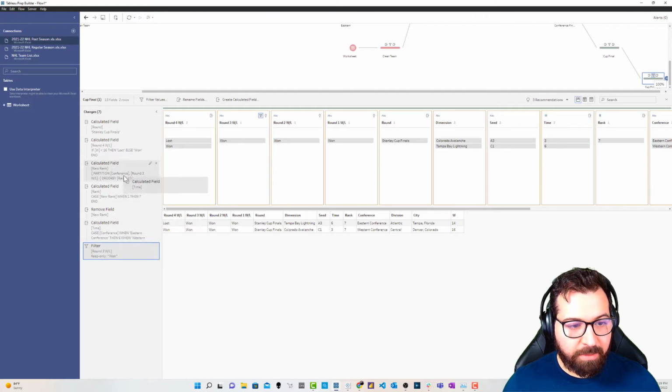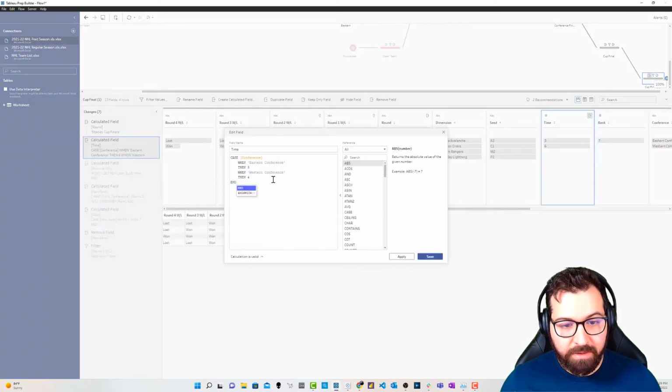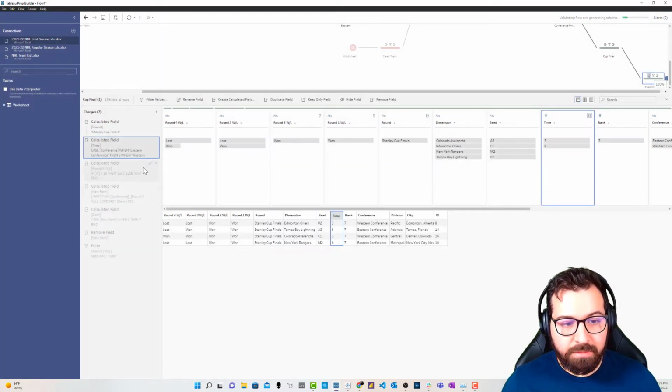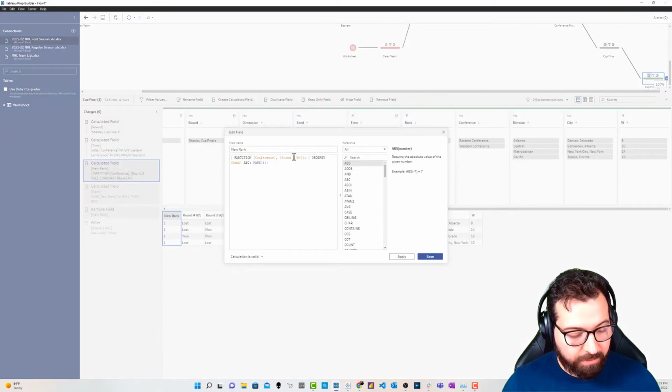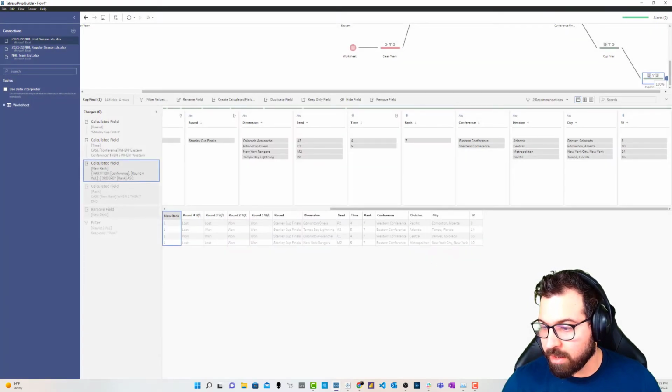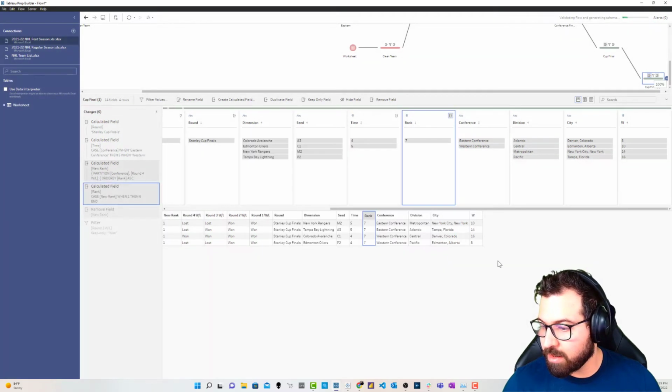So here for time, I'm going to call this 5 and 4. I don't need this calculation anymore. For a new rank here, I'm going to change this to the round 4 win-loss. For the rank here, I'm actually going to move this up a little bit. Okay. And then for round, I'm actually going to change this one up a little bit.